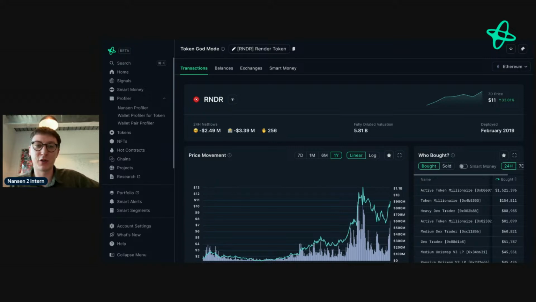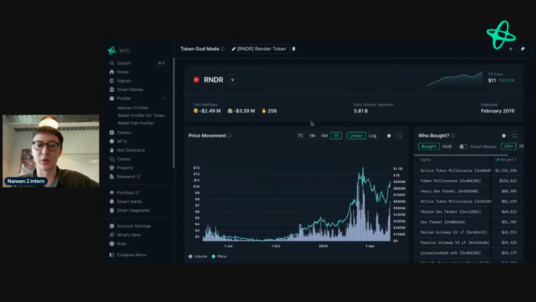How do we research a token? I'm going to use Render as an example. The first thing that you ever want to do is look into the smart money net flows. This is an indicator. Again, you want to see exchange inflow. That's interesting. And you want to see how many holders have changed in the last 24 hours.